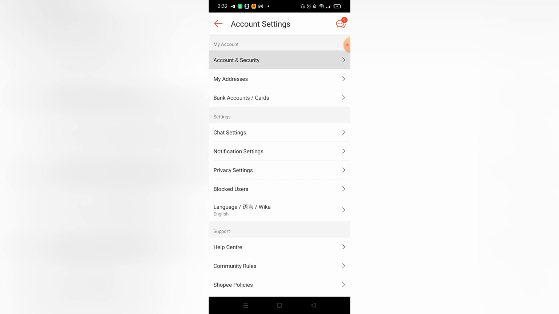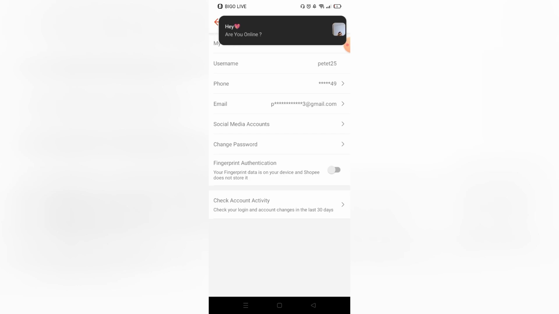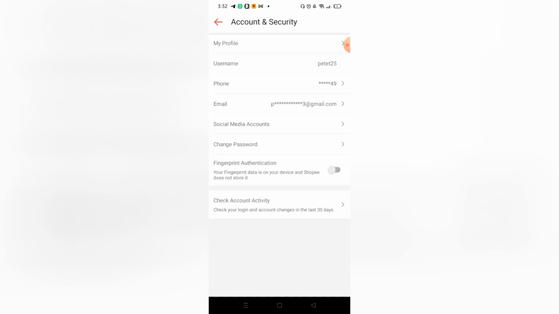So right here on my account settings, I can click account and security in order to see my personal information. So this is my profile, and as you can see, the phone number and the Shopee account number is the same. So your Shopee number and your Shopee phone number is the same. So what you input on your phone number, that will be the same as your Shopee account number. And yeah, that's it. That's how you can find your Shopee account number in Shopee.